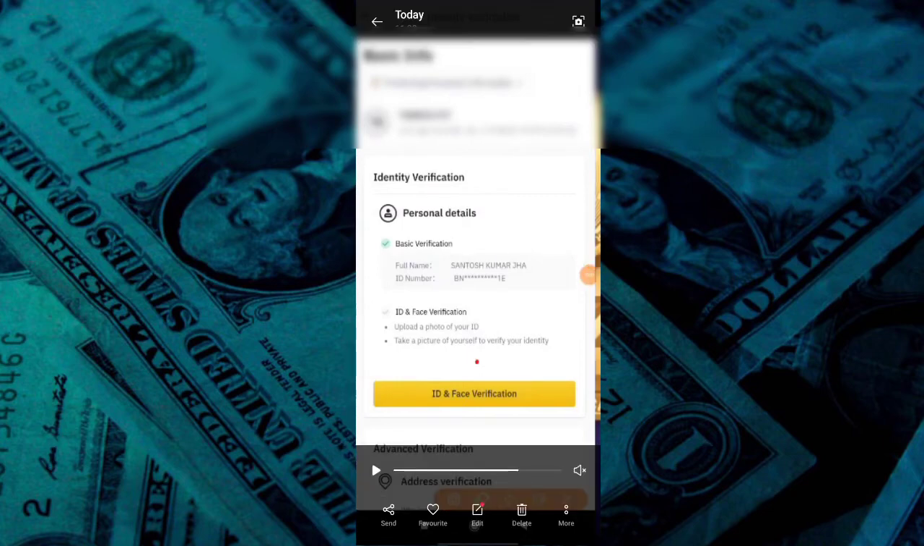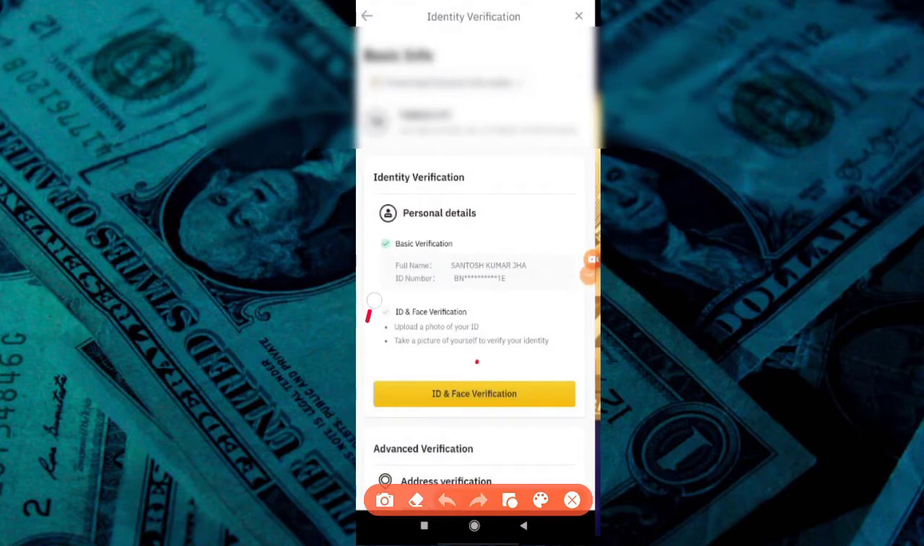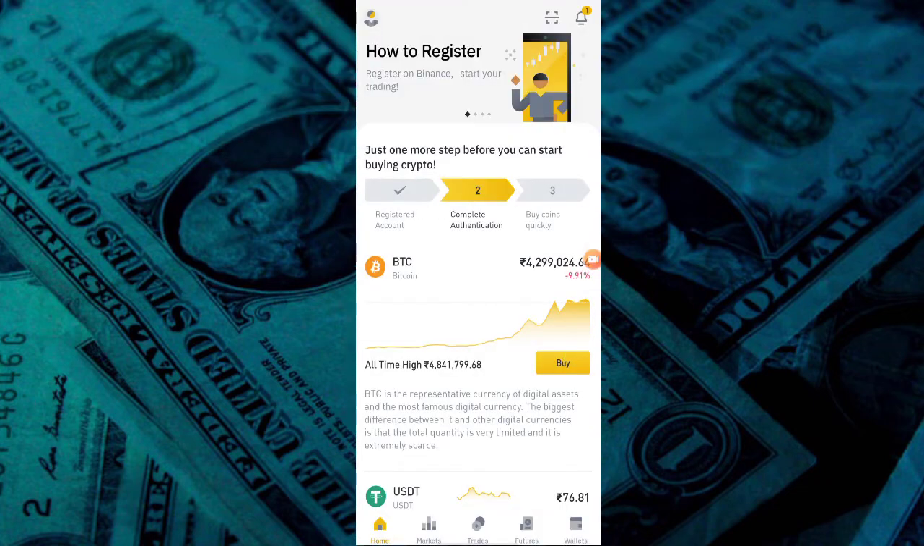This will actually take 1 to 2 hours. Sometimes it will take 24 to 48 hours. So wait for your KYC to be done. Then you can simply withdraw your USDT to your bank account. So wait for 24 hours. Then your KYC will be done if you fill in correct information. Now I am going to my main account.